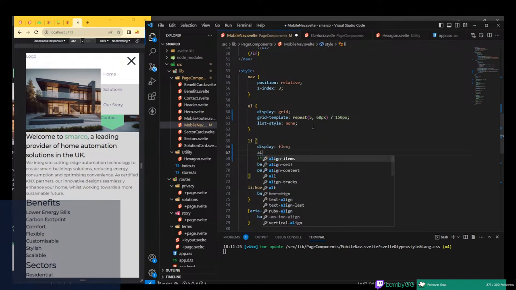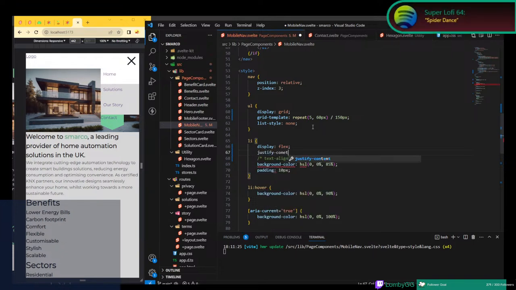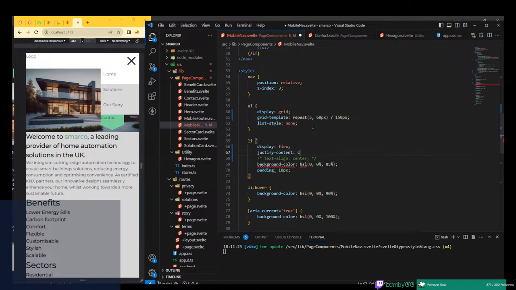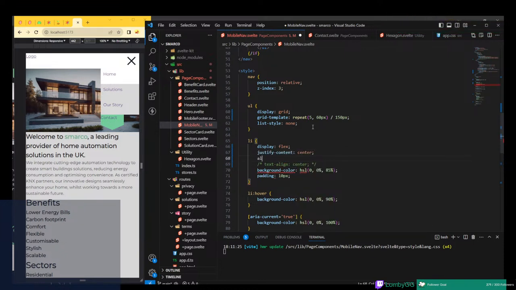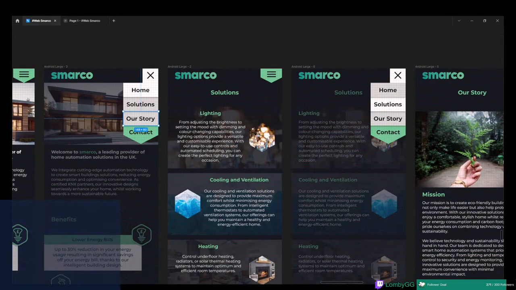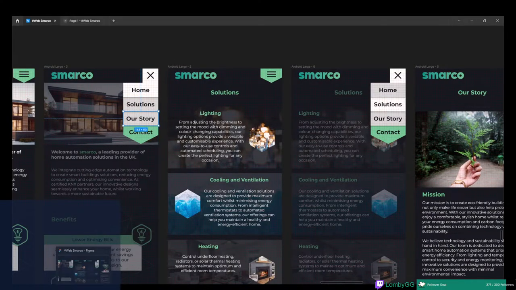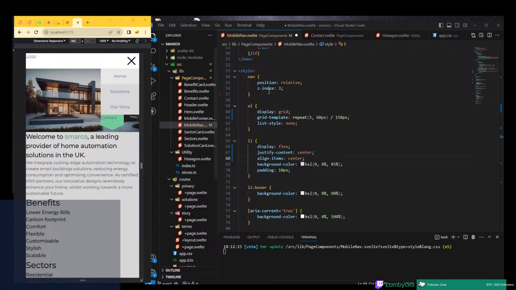So we go back to our display flex. We want to justify content center, and align items center. There we go, nice and centered in each of our boxes. So obviously we need to change the font and the font color, etc. But that's alright for the moment.